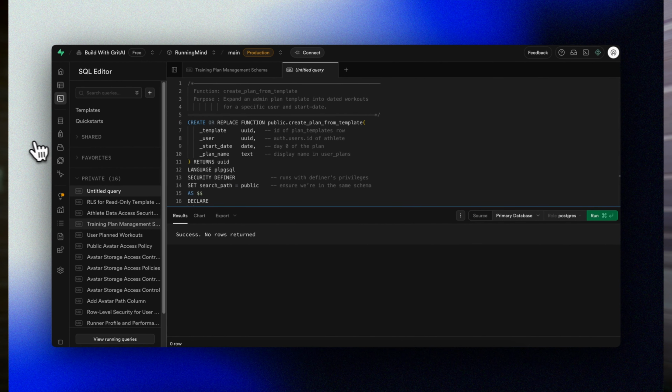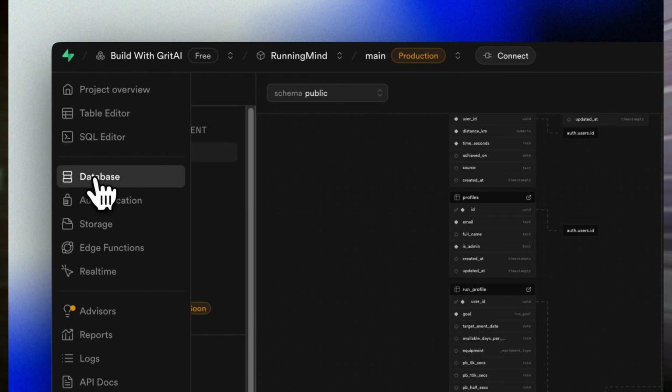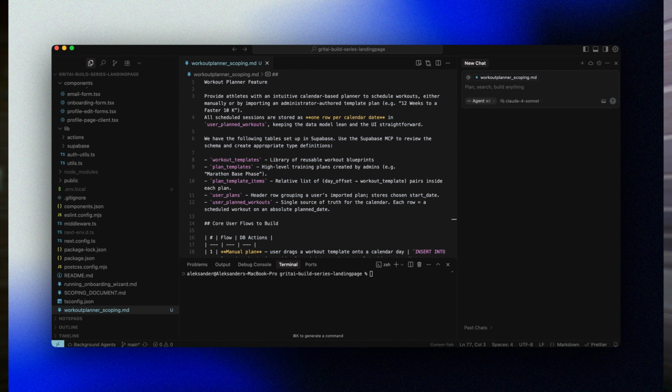Now that the function is defined, we can check that it's available here under Database and Functions. Okay, all good. Now, before we start building, let's drop in our scoping document in Cursor. This will significantly improve the results when we start coding with Cursor. We'll start off with a prompt along these lines and reference our scoping document.